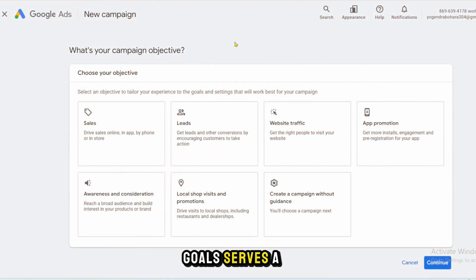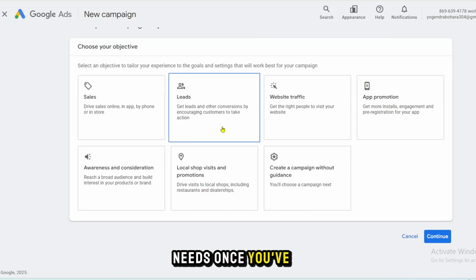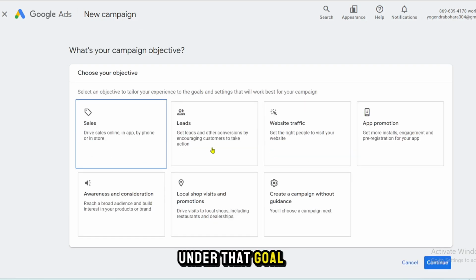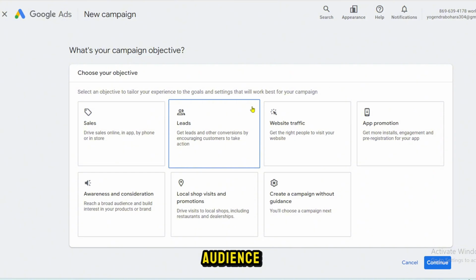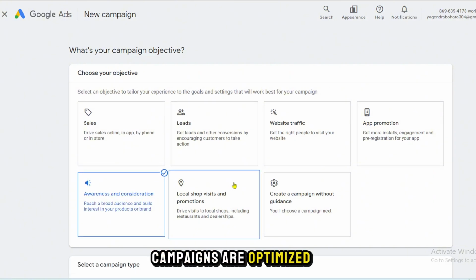Each of these goals serves a different purpose, and selecting the right one will help you create the most effective ad campaign for your specific needs. Once you've decided on the goal, you can dive deeper into creating various ad types under that goal, all tailored to your objectives and audience. This ensures your campaigns are optimized for success.